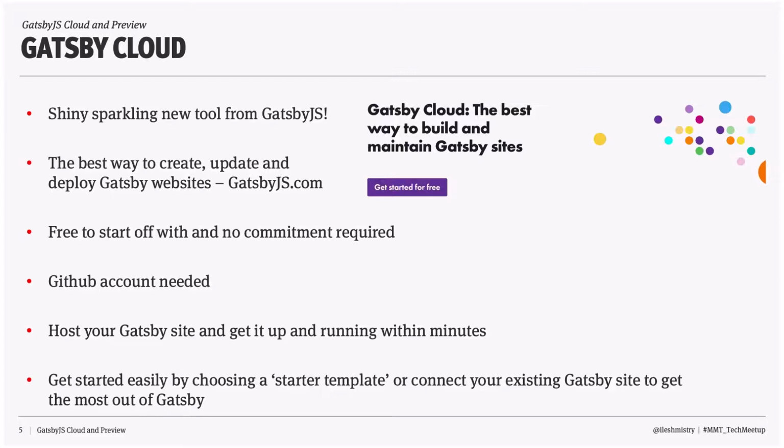One of the benefits here is that it's free to start with. There's no commitment required. But the key thing is that at the moment it's only with GitHub accounts, so you can't use other repos just yet, but Gatsby are looking into that. You can also create your site and get it up and running very quickly. It doesn't take that long to get this working. You can do that either by using a starter site that they choose, or you can create your own repo and start using that as well.